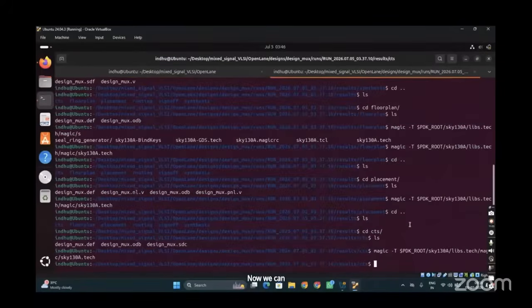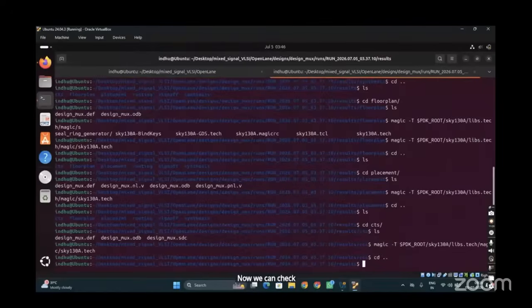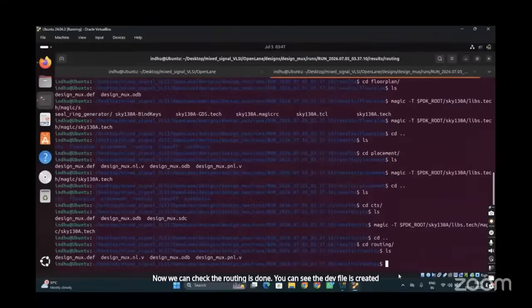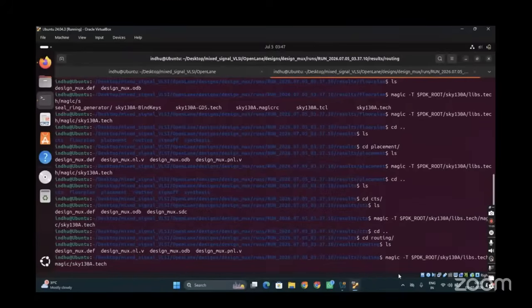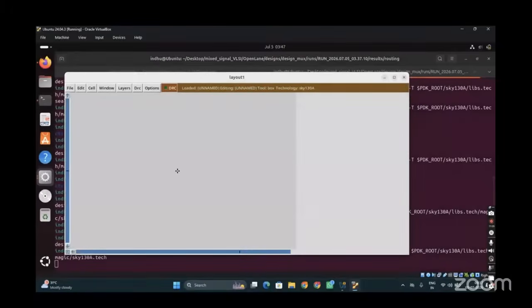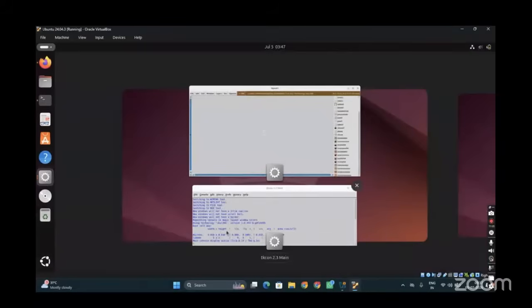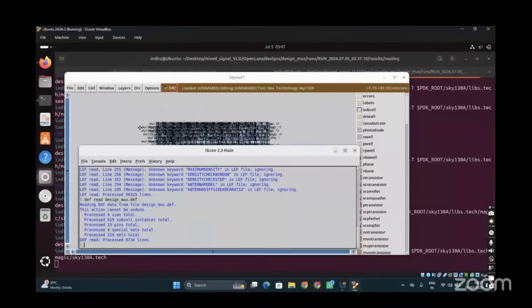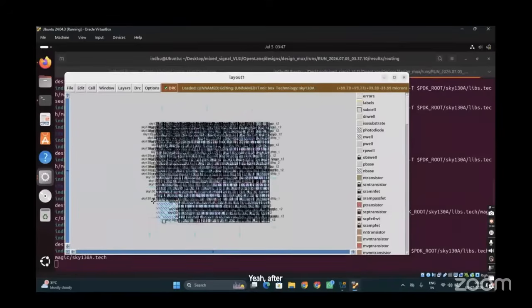Now we can check whether the routing is done or not. You can see the def file is created. After the routing, our chip design is like this. You want to see.